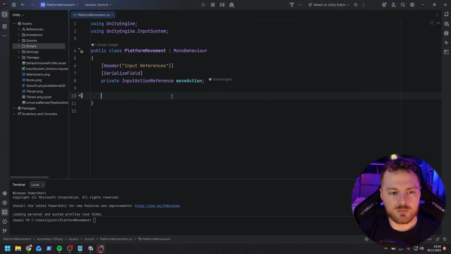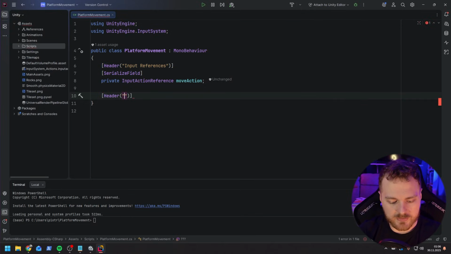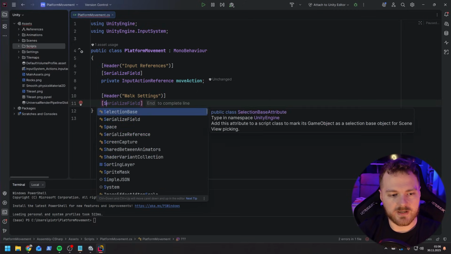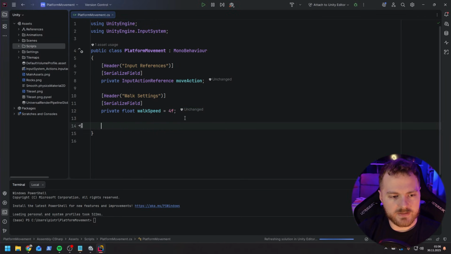So now we need our first actual reference to something related to movement, so let's create a header for those, and that will be walk settings. We want a serialized field exactly for walk speed. Let's maybe do it something smaller, like 3 or maybe 4, and that will be all right.